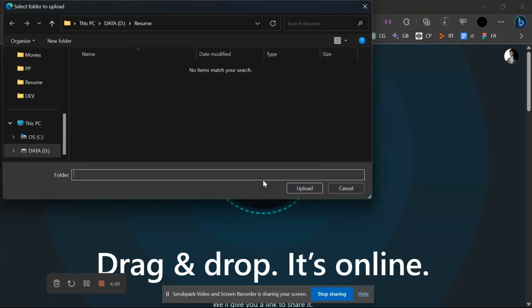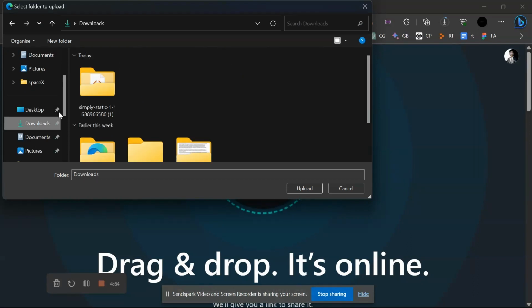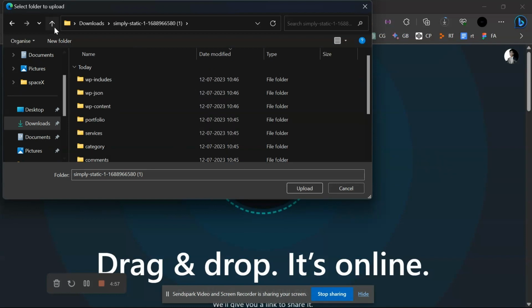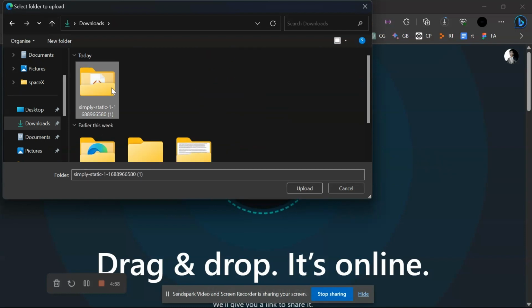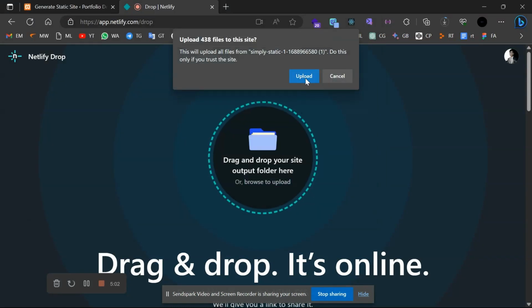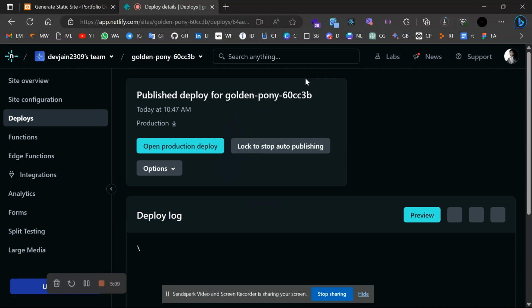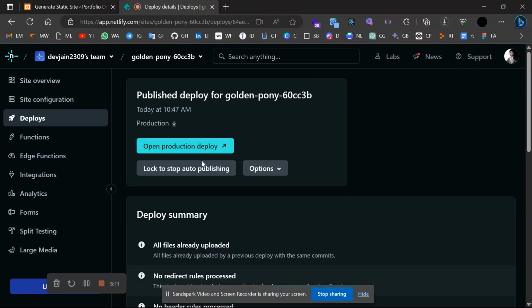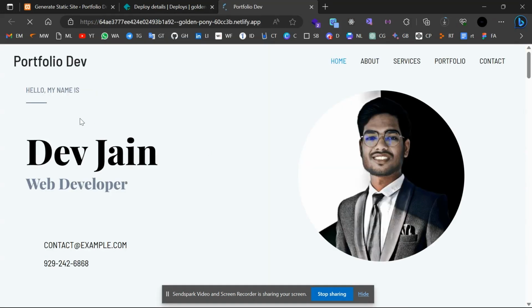So browsing, inside Downloads we have a simply static folder. So just upload this whole folder. Upload. So our new website is ready now. It is deployed. Open, run production deploy, and it will show you your whole new website in deployment.